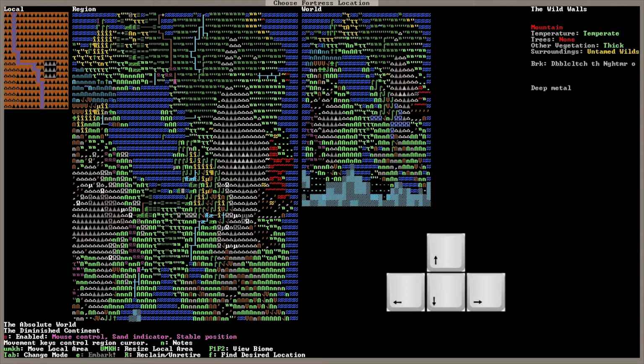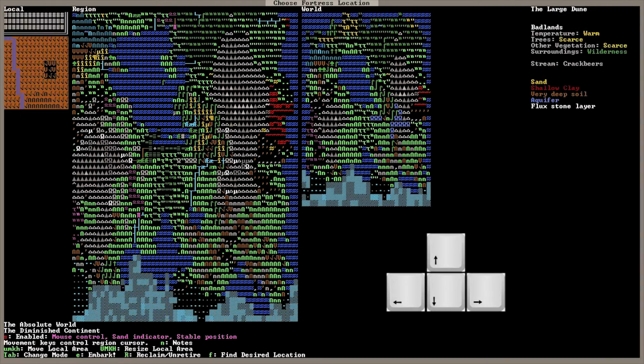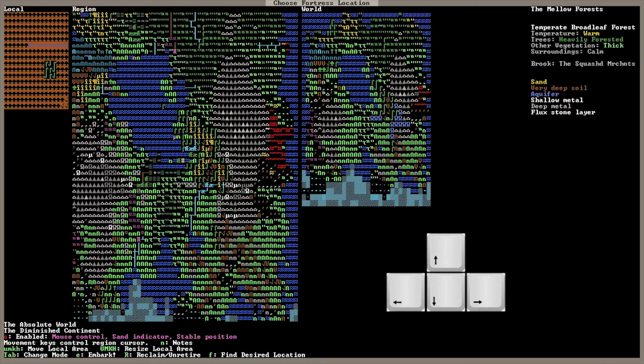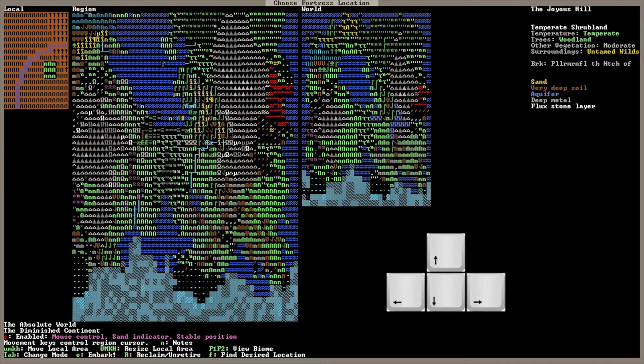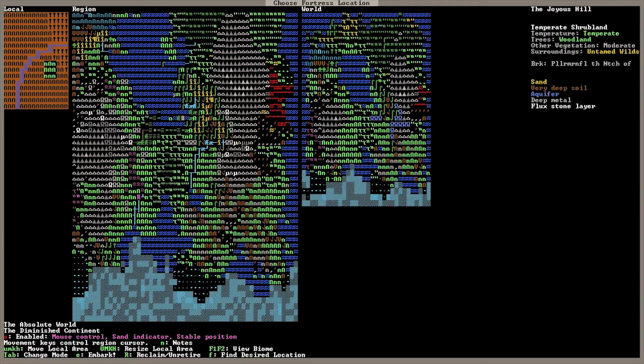The center area is your region map. You can traverse this map with your arrow keys. You'll notice the local map changes depending on which square you are in on the region map. Shift arrow key will move you 10 squares at a time.